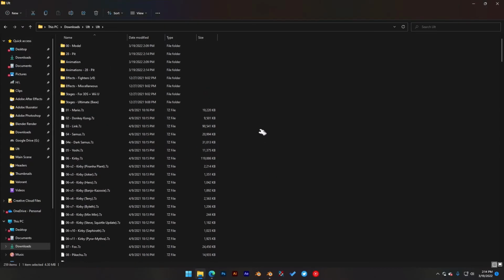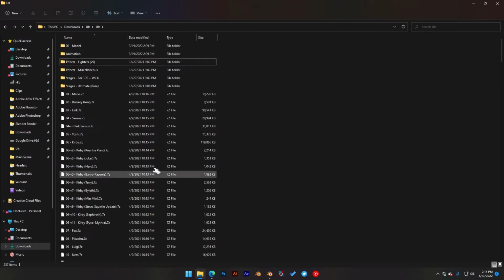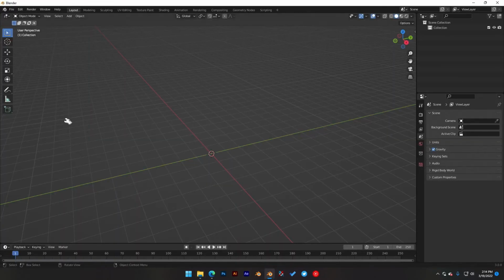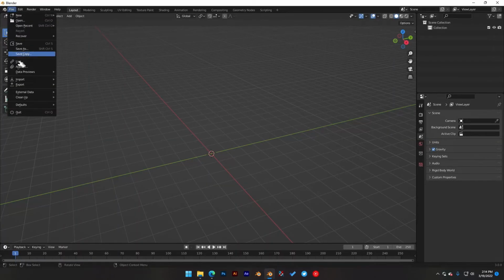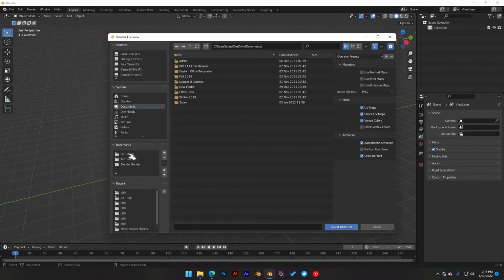Also, I like to organize my files, so I have a model folder and an animation folder. I'm just going to move Pit into his model folder and his animations into the animation folder. The reason I do this is because you can bookmark folders in Blender. So when we come in here to actually import him, you go to import numdlb, and you can bookmark it right here, which I already have, so it makes it really easy.